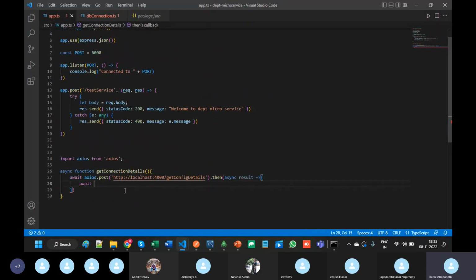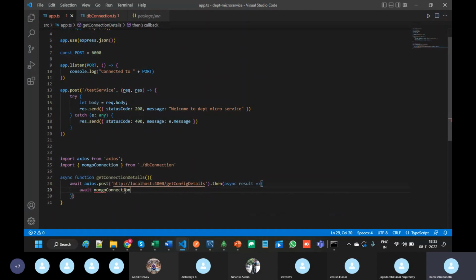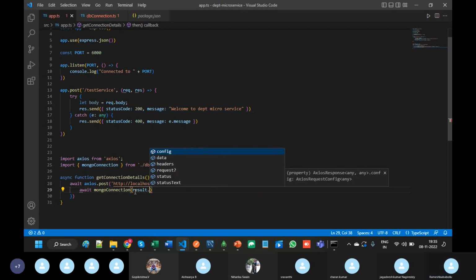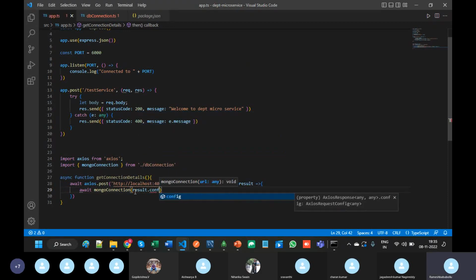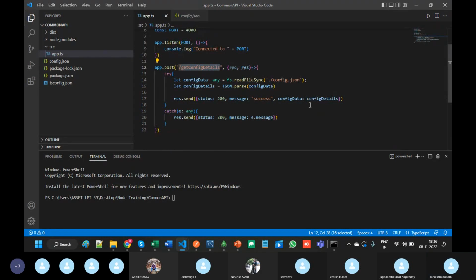So await Mongo connection. If I write that function, it will automatically be imported. That's why I didn't write the import statement. And result dot config data. In this key name we will get the data.